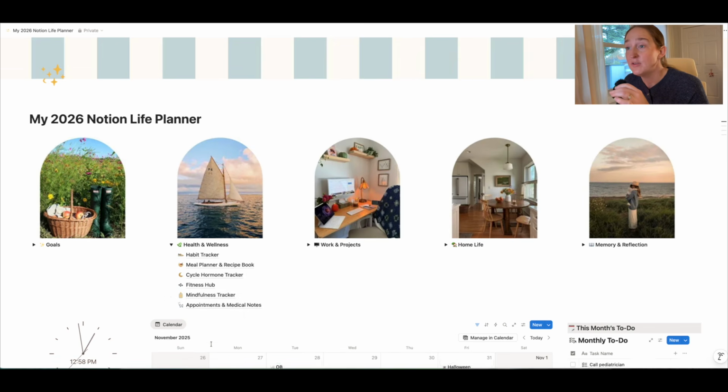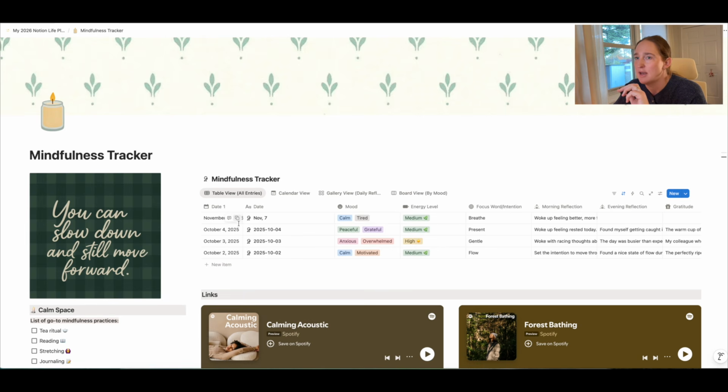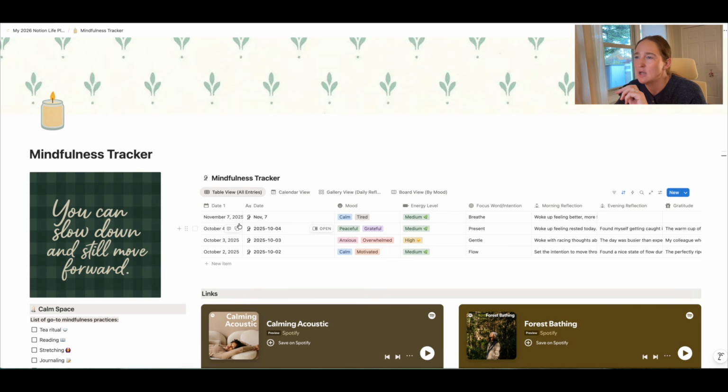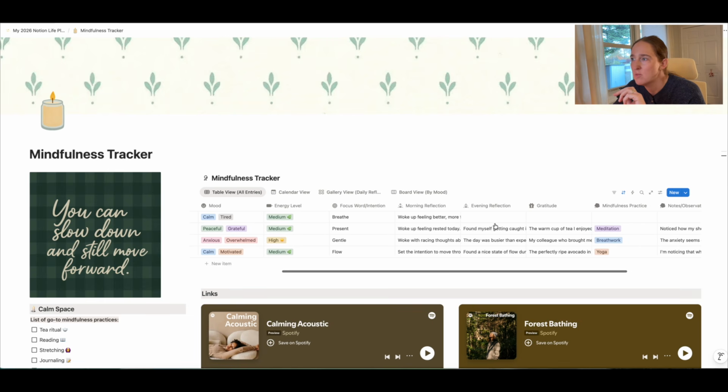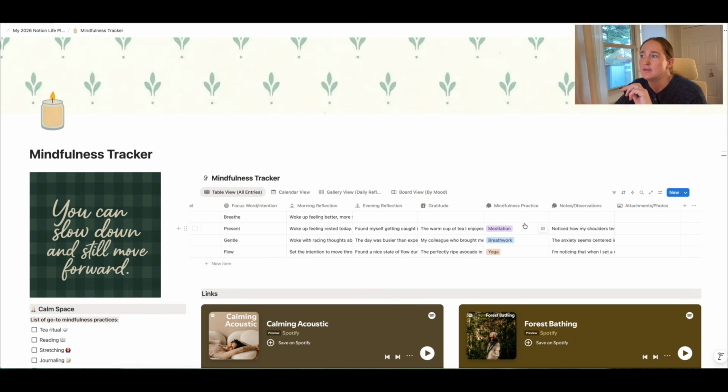Moving on, we have the mindfulness tracker, another page that I'm really excited about this year. It's just a database where you can come in and track how you're feeling and check in with yourself. And I like the fact that it's a tracker rather than an open-ended journal. So you can come in, add the date, click on what mood you were feeling, your energy level, your intention for the day, what was your reflection from the morning, the evening, gratitude, your mindfulness practice that you went through that day. Just keeping track of your mind because it's so important. Any notes or observations, if you have photos, it's just the best.